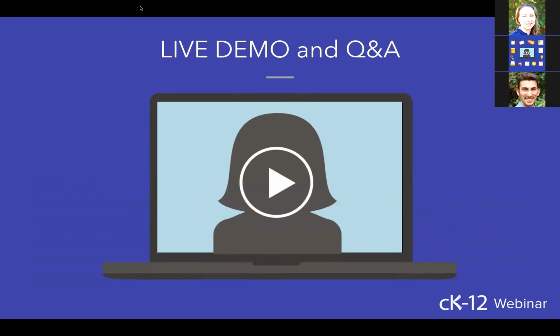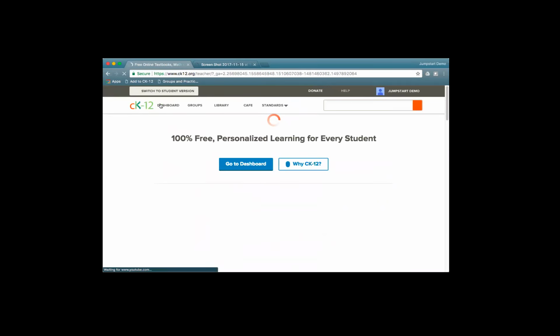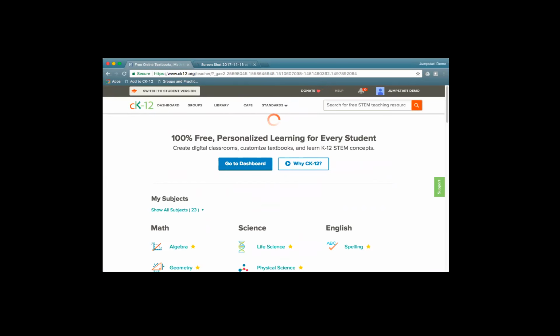So as Ryan said, we're going to move over into groups. I'm going to share my screen again. So if I go back to CK12, let's see, there we go. Looks like you guys can see that screen. So there's 2 ways to access groups.